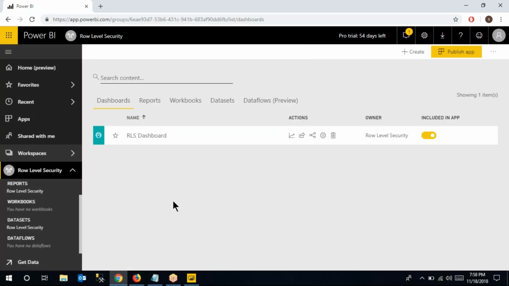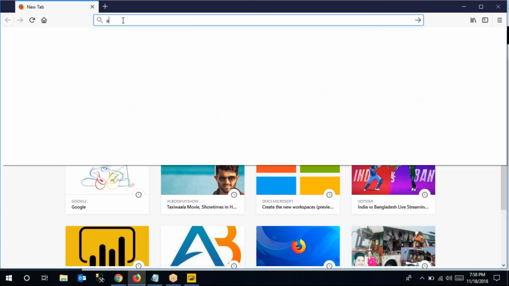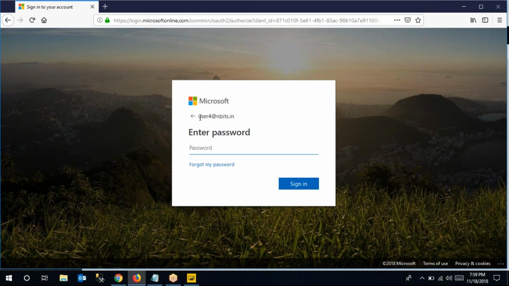Now, if you implemented row level security or role based security correctly, when I log in with user 4, so how to log in with user 4? Select app.powerbi.com. This time I need to log in with user 4. Why do I need to log in with user 4? I need to check whether we implemented role based security correctly or not. So for user 4, I'm giving the password, enter.